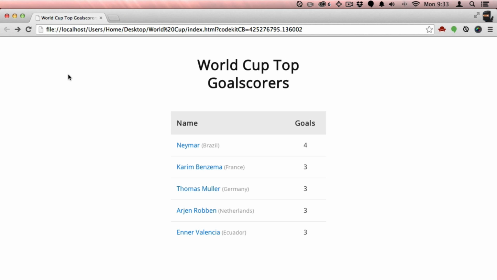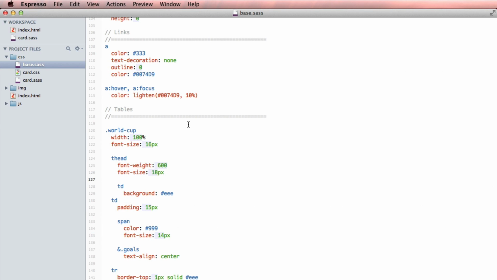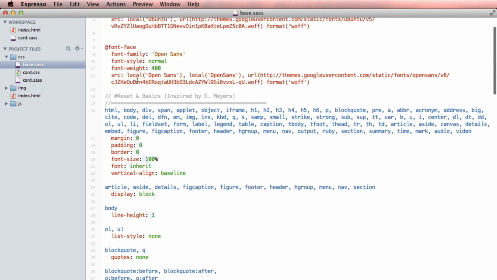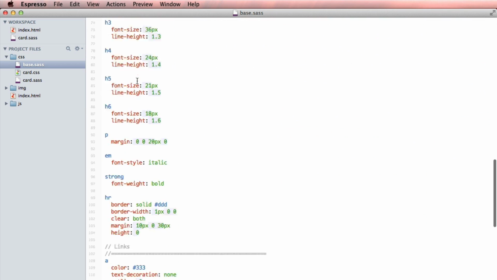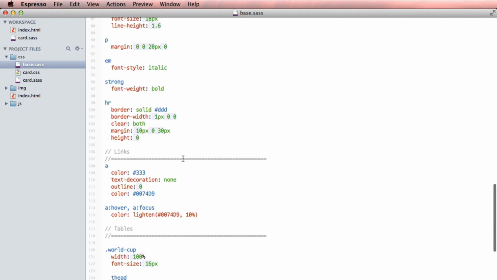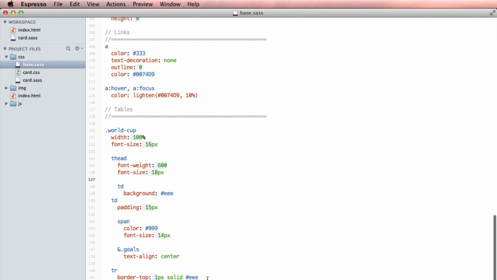Okay, now I've reduced this back down to scratch. Here we have just a very basic table. Let me show you my code structure here. I have a base Sass, which has a reset in it. It's pulling in my font, and has some base styles for headlines, links, and everything.